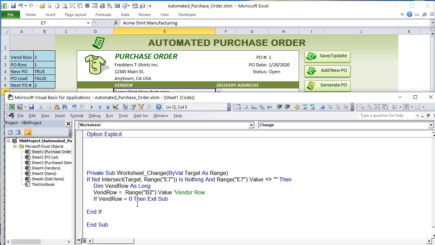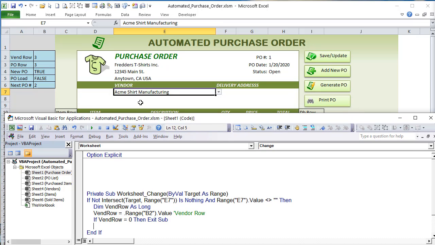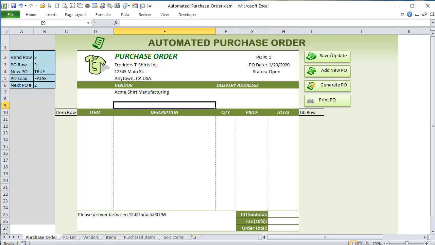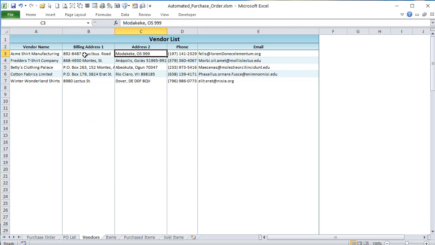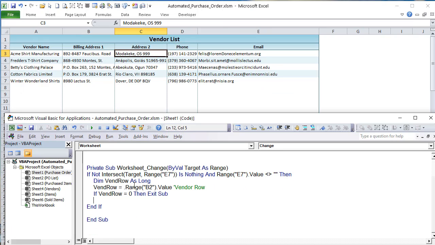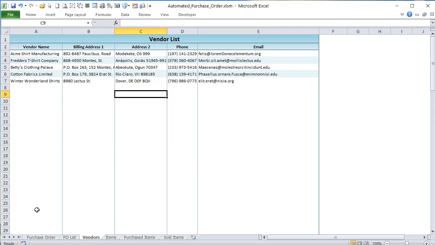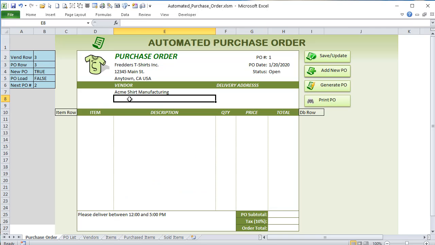All right, next up, now that we're assuming that we do have a vendor row, we can set our addresses. What do I want to do? Basically, I want to set E8 and E9 equal to whatever's in the row here, B and C. So we can do that with the following lines of code. Range, let's look back on here so we know what we're doing. Range E7, E8, and E9. That's what we're focused on.